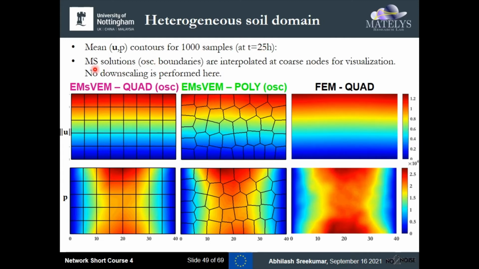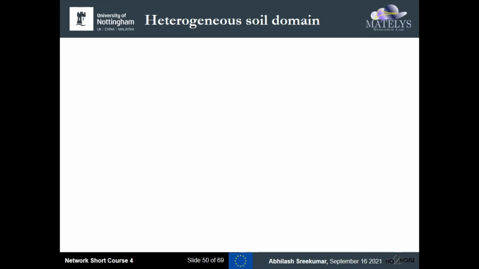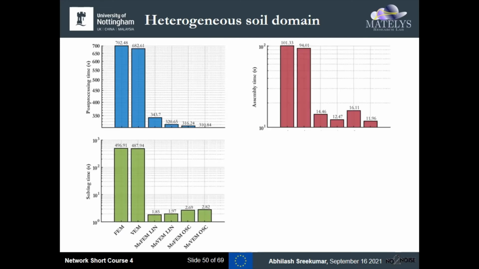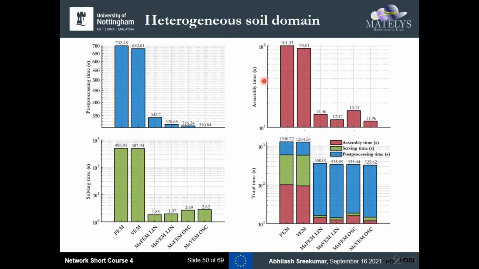The MS multiscale solutions are interpolated at the coarse nodes for visualization, and no downscaling is performed. We now take a look at the computational times taken by the method in greater detail. We first take a look at the picture on the top right concerning the assembly time. This involves processes like the multiscale basis function evaluation, upscaling, and assembly of the coarse and fine scale stiffness matrices. As expected, we can see that the fine scale methods without upscaling take a lot longer than the multiscale methods.